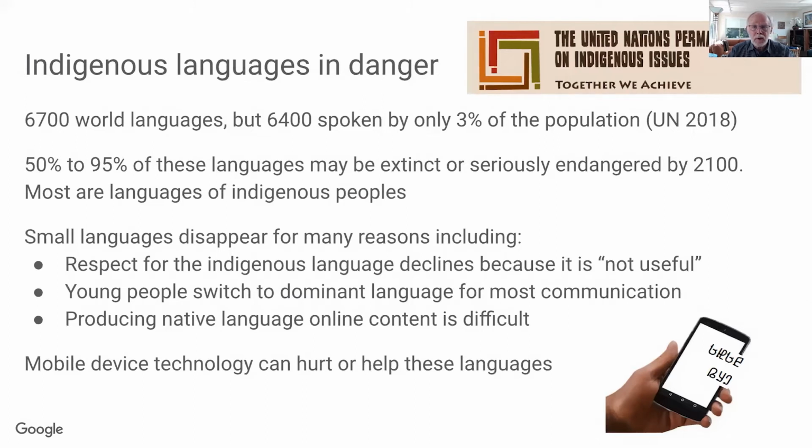Indigenous languages around the world are in danger. There are almost 7,000 world languages, but the vast majority are spoken by a very small number of people, according to the United Nations. And half of these, and maybe even up to 95% of them, are in serious danger, maybe extinct by the end of the century. And many of these are languages of indigenous peoples.